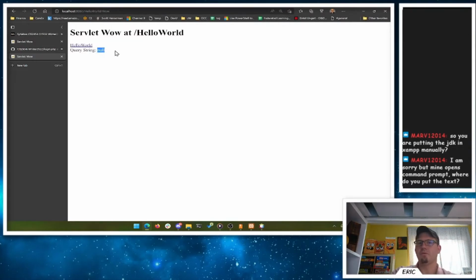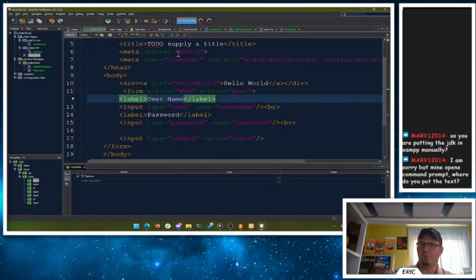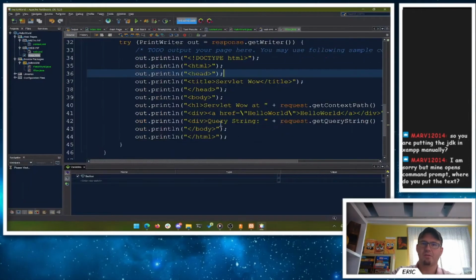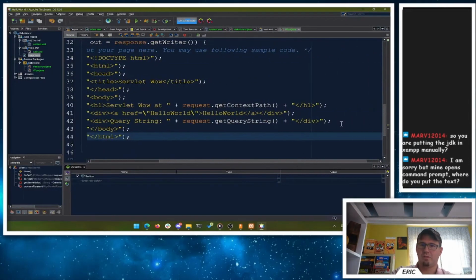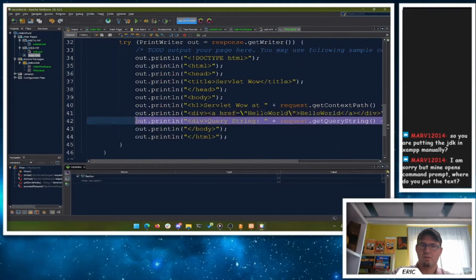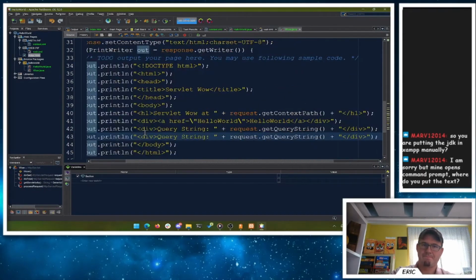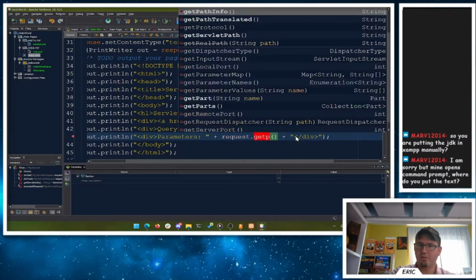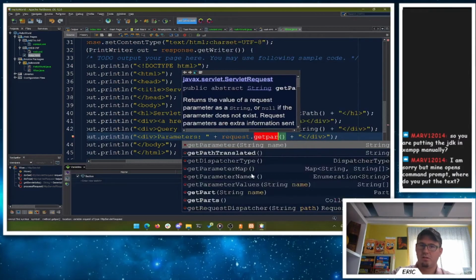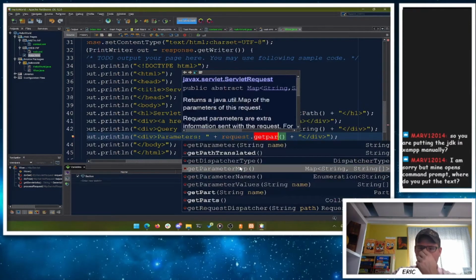Query string's null though, right? Because we posted these parameters. So there's nothing in the query string, just in the post. So we need to go get parameters back out. Right, so this one's the query string. Let's do another for here are parameters. And then you can request.getParameter. You can get an individual parameter, you can get parameter names, you can get a map of parameters. So we get some cool options out here.